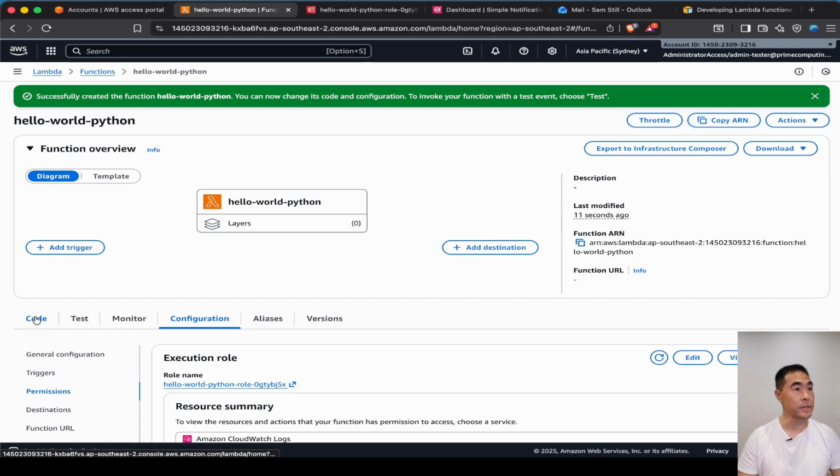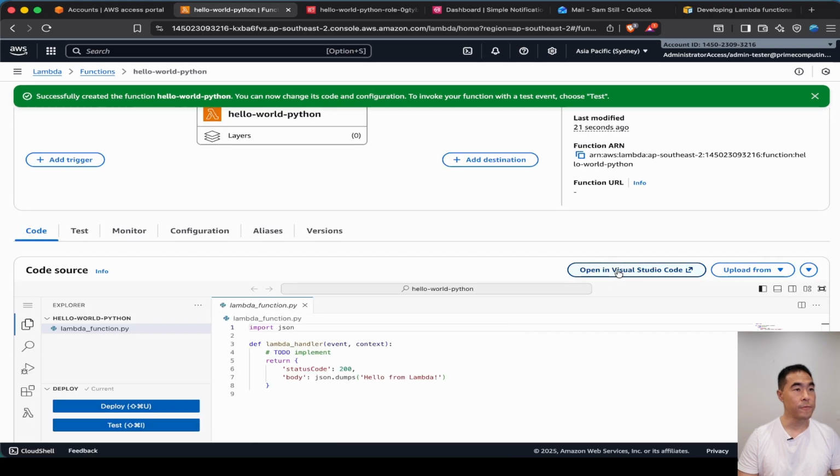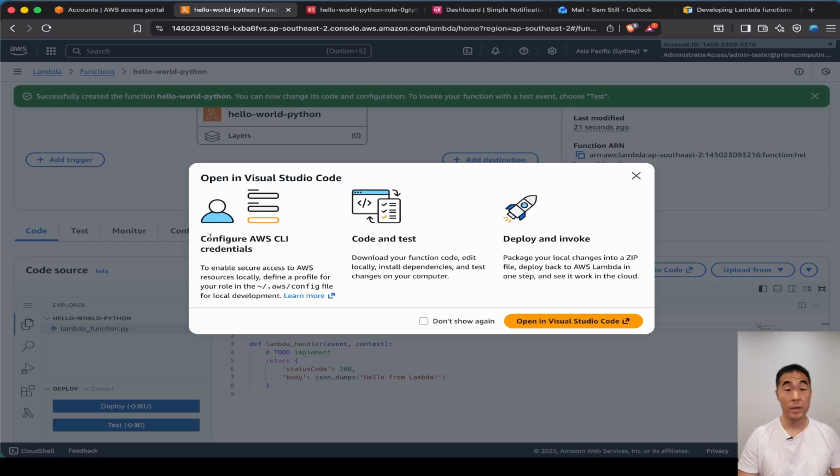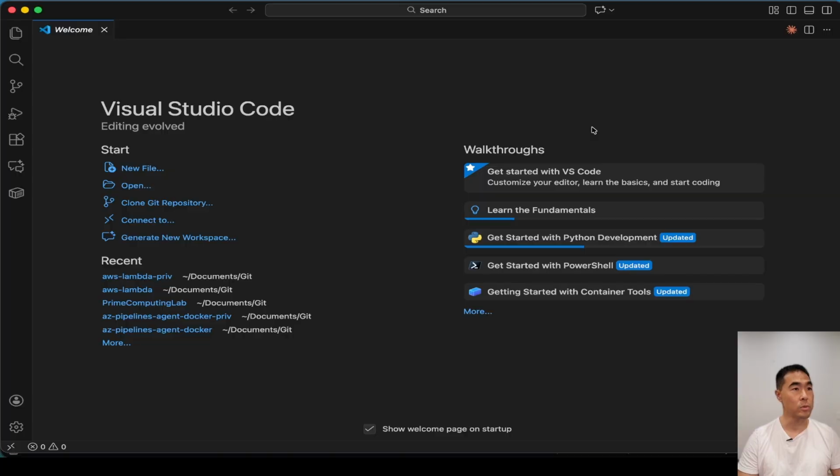Here's our function created. It's got the boilerplate template. And if we click on this Open in Visual Studio Code, it's got some instructions on configuring AWS CLI credentials. Here's the location of that config file. And we'll click on Deploy. Our browser is just asking permission to open this application, which is VS Code.